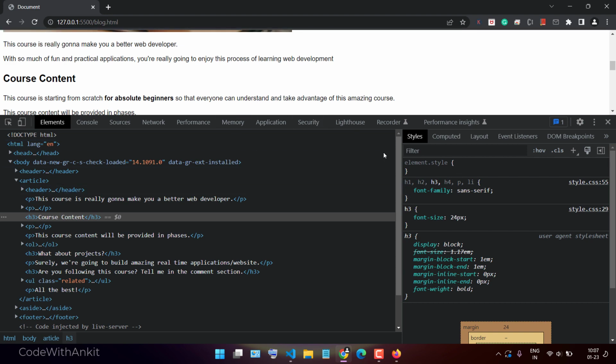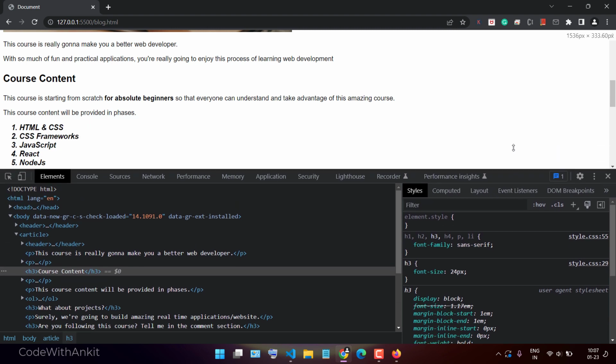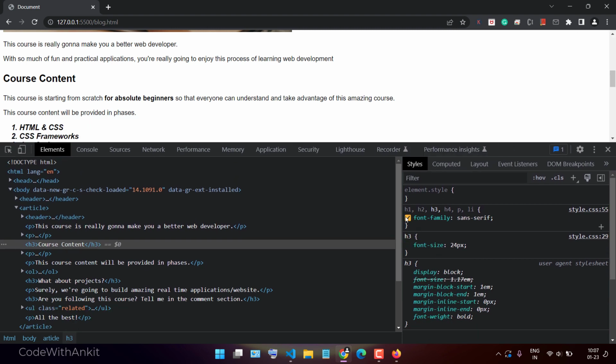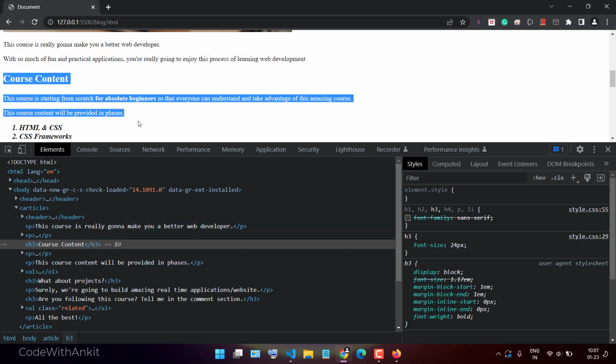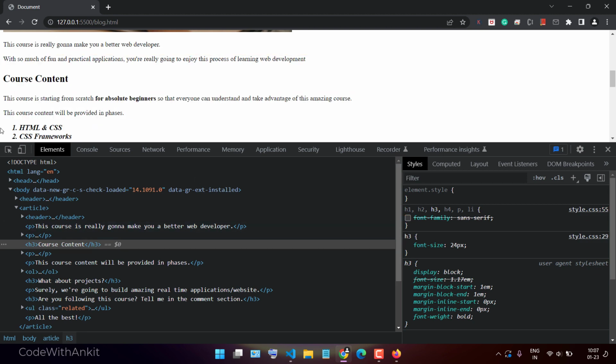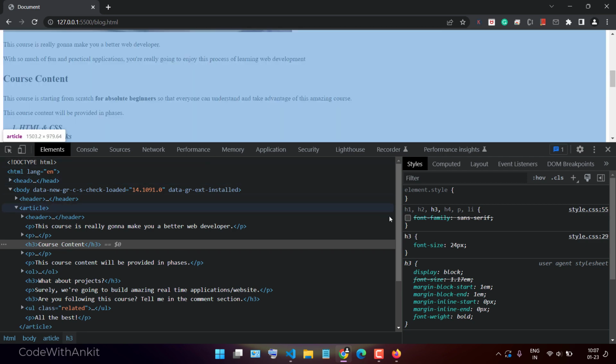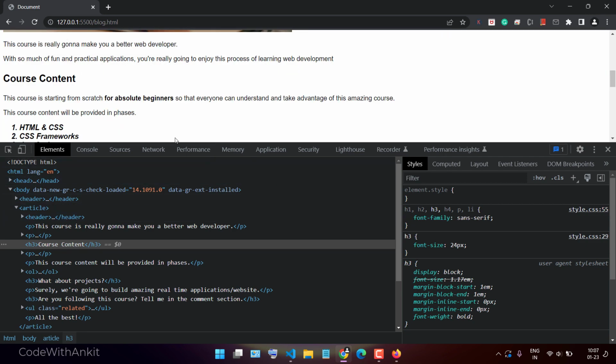When I just want to turn off these styles, I want to check it. So just uncheck it and see, without styles, the course content and the designing will look like this. So if you want to do some designing and better your design, then simply the Chrome web developer tools will really help you as a designer or as a front-end web developer.